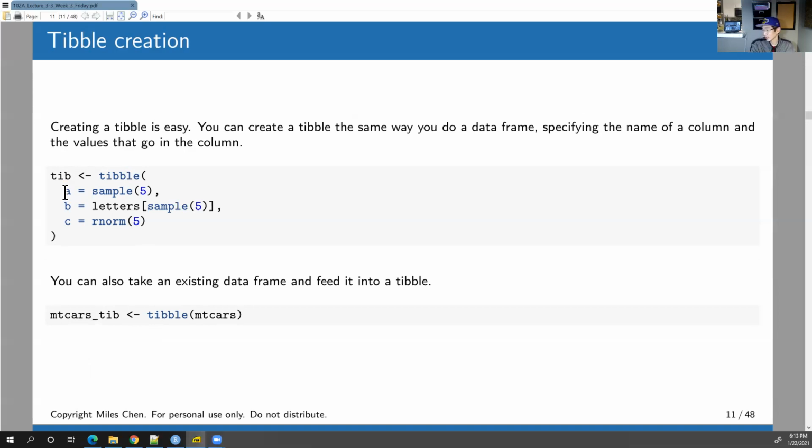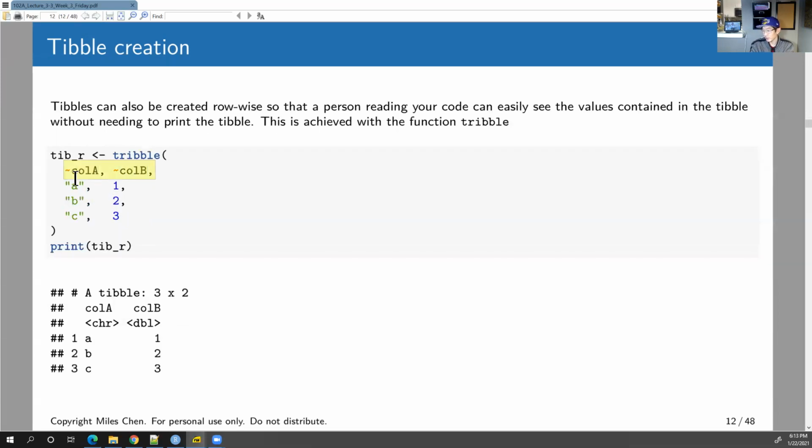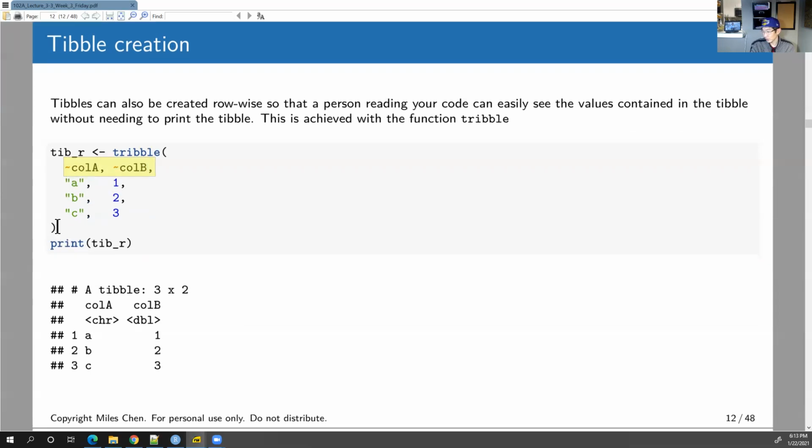you say, this is the name of the column, and this is the values that go into that column. So here I'm just sampling five integers, and they're going to go into column A. Here I'm just taking 5 random normal values, and they're going into column C. And this is your traditional way of creating a data frame or a tibble. But sometimes in your code you want the person reading it to understand the values that actually go into the thing and see it, and you can enter the data in a visual form where it goes row-wise here. Oh, okay, that makes sense.